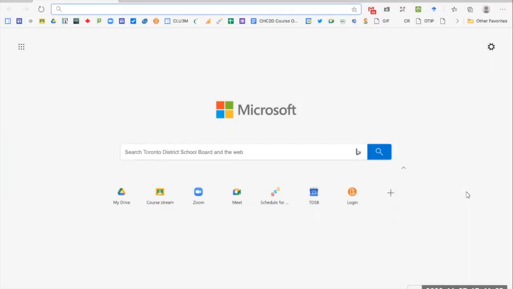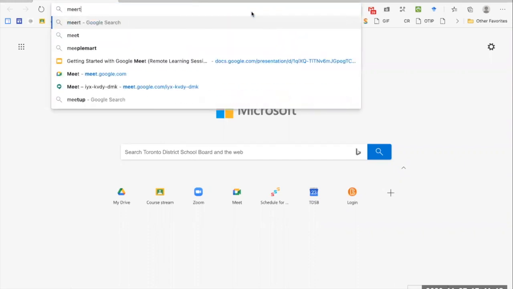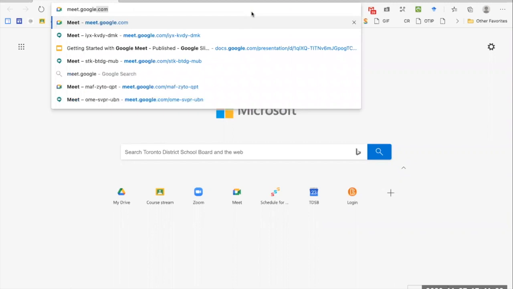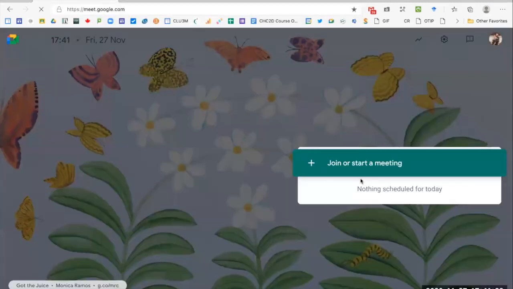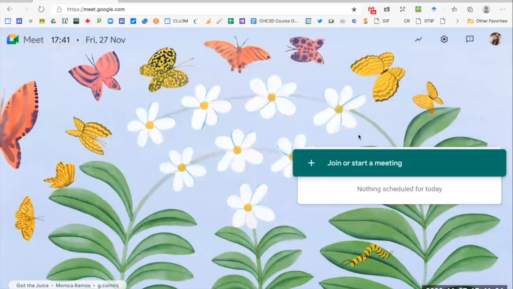So now I'm going to talk about joining the Google Meet that you'll be required to join in order to write the TOPS on Bloor exam on December 2nd. As for TDSB students, you'll have to go to meet.google.com. And when you get there, it'll look a little different than mine because this is a teacher account where you'll be asked to enter or join a meeting.